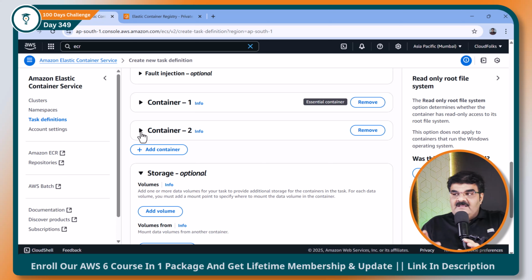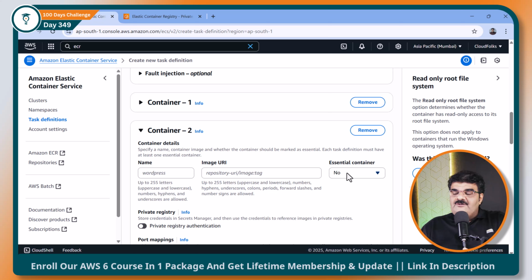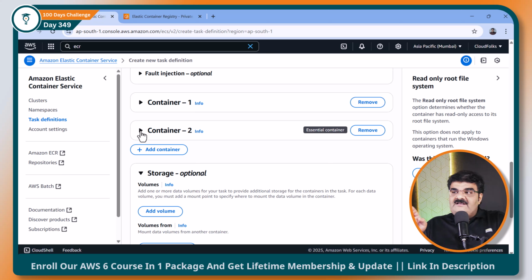Now, in your application, if one of the containers is the most critical, you can tag this container as an essential container. Now, if this container goes down, your task will fail. By default, it is going to provide the essential tag to container 1, but it is up to you. You can add this tag to any container. For example, I don't want this tag for container 1, so I am going to say essential container, no. Then I am going to container 2 and I am saying that yes, I want container 2 as an essential container. Now, if container 2 fails, my task will fail, right?